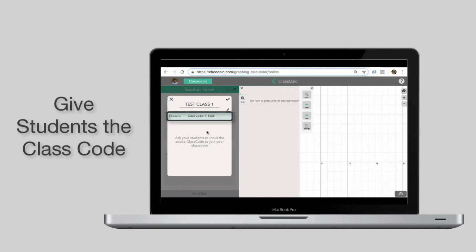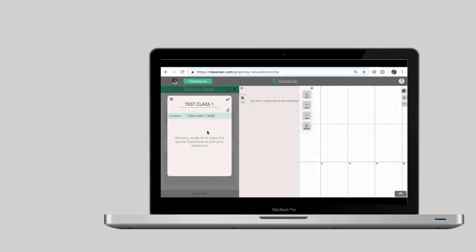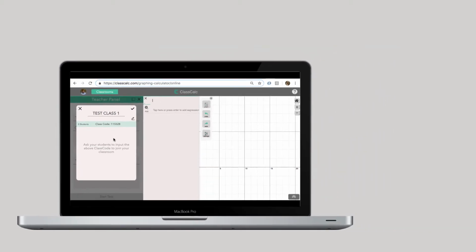Once you've created your classroom, you will see that you have a unique 6-digit class code. Simply instruct your students to join the class using that class code.